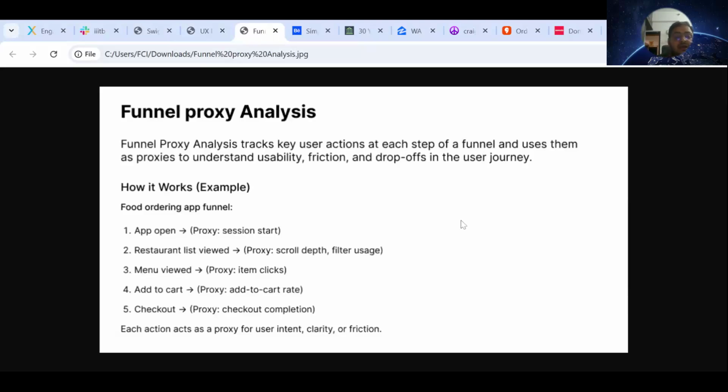Yesterday, I think two of the participants asked about funnel proxy analysis. In UX, when you do your research, it is very difficult to find real users. So what you can do is train your users, educate your users. I'll tell you more in later classes.